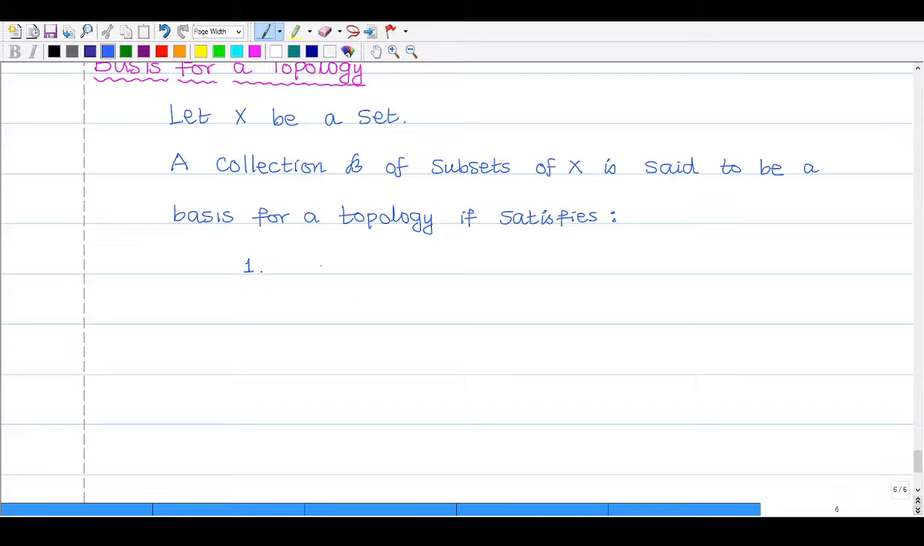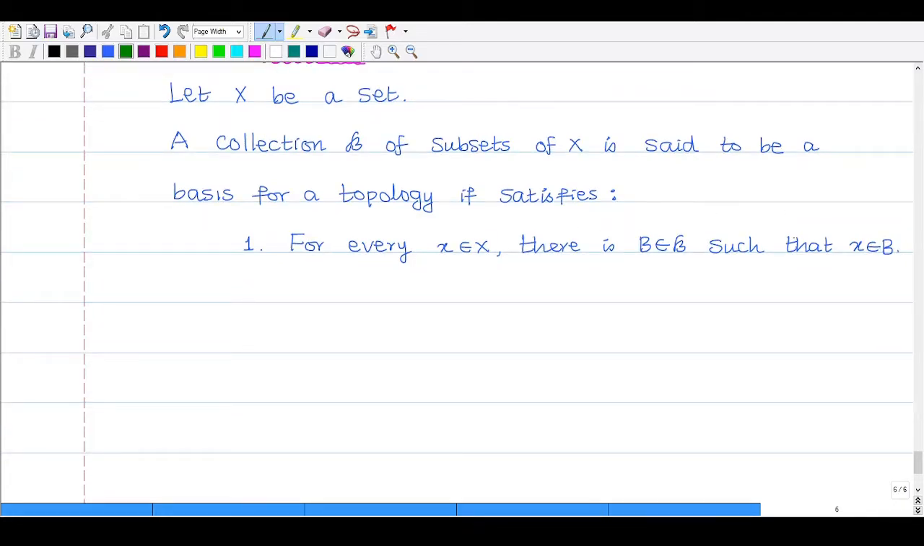First condition vandhu ennannaa, for every x belongs to capital X, there is a B belongs to script B such that x belongs to B. Appo idhukku enna arthamnaa, this capital X can be expressed as the union of all B where B belongs to script B.